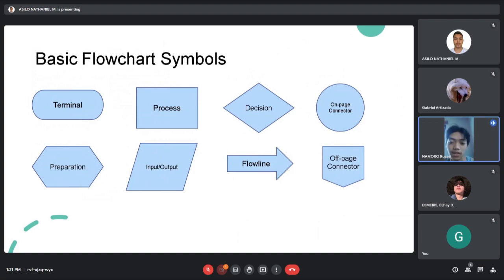Next is decision. Shows a step that decides the next step in a process. This is commonly a yes or no or true or false question. Two alternative execution paths are possible. The path to be followed is selected during the execution by testing whether or not the condition specified within the outline is fulfilled.